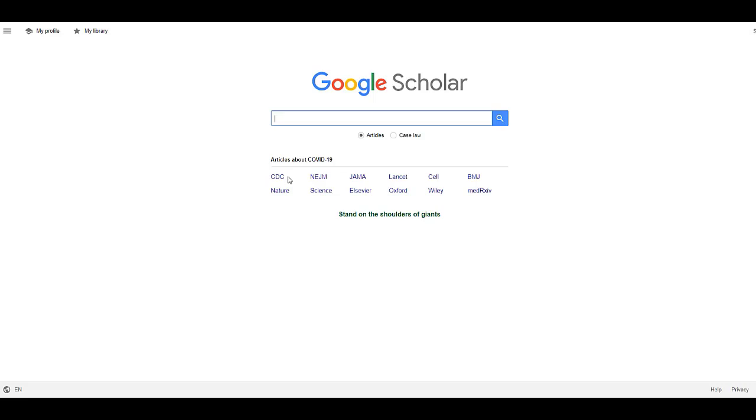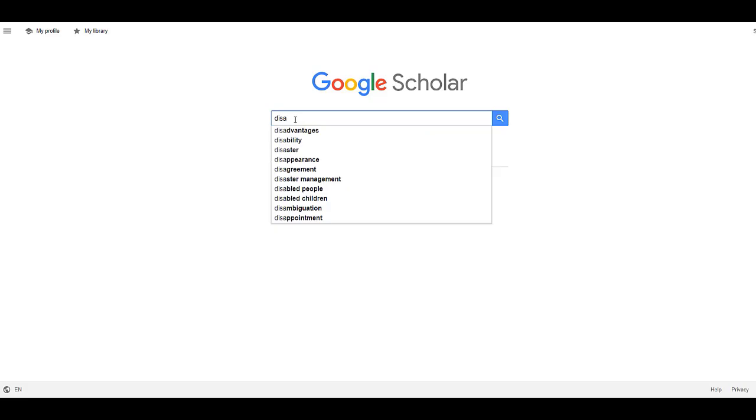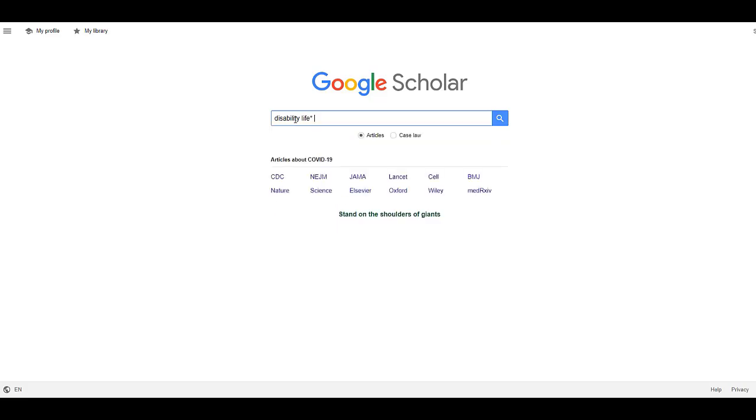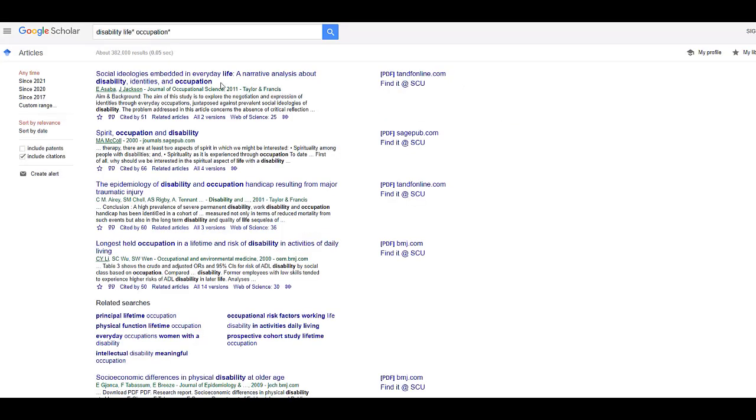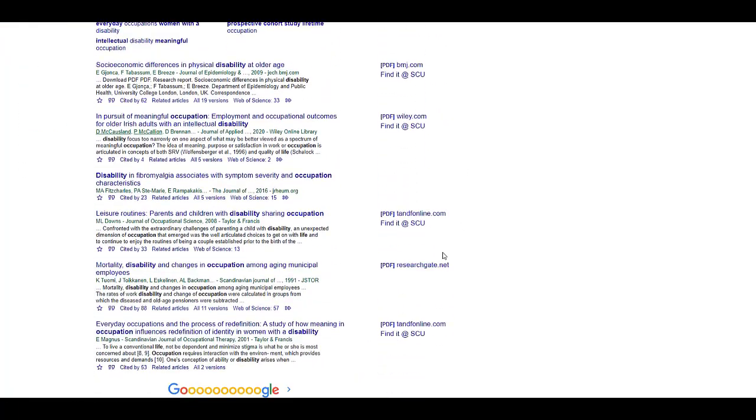So I'm just going to do a basic or a simple search in Google Scholar. So I'm going to try just this search. Disability, life, then asterisks, occupation, with an asterisk as well. So I'm using the asterisks and the double quotes in here. So we've got quite a few results, and you can see the Find It at SCU button beside those that can also be found in full text via our library databases.